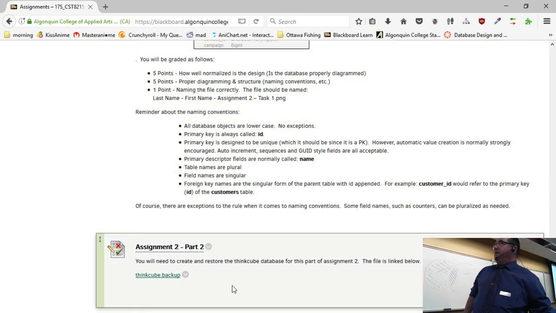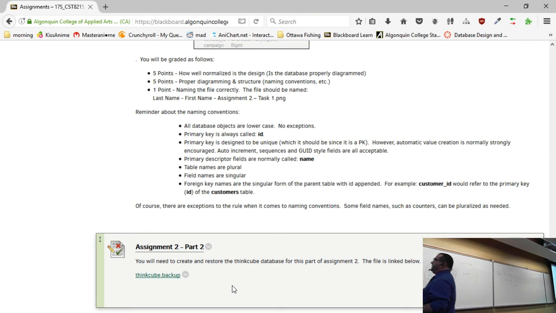Okay. Part 2. Now, it says ThinkCube backup. If you've already restored ThinkCube, you don't need to bring it back. This is the same file you're using for this week's lab. The only reason I have it included here is because every once in a while somebody's laptop goes poof and they don't have the database file.